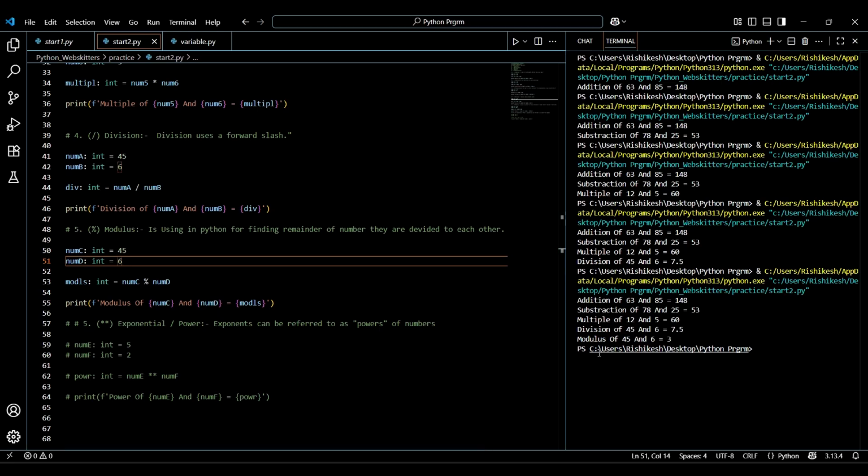Why is 3 printed? Because if we divide 45 by 6, 6 times 7 is 42, and 45 minus 42 leaves a remainder of 3, and that is why 3 got printed here.